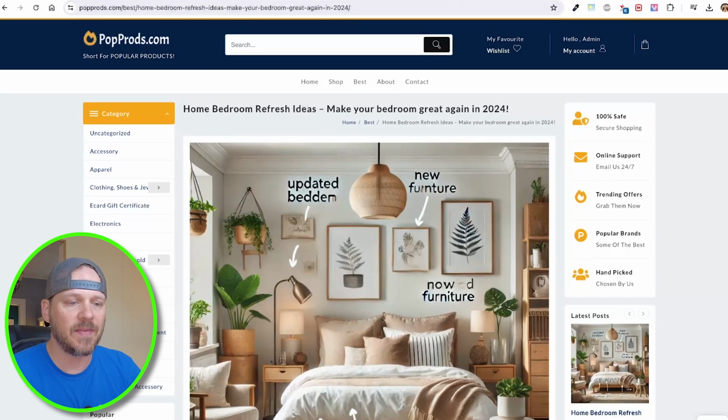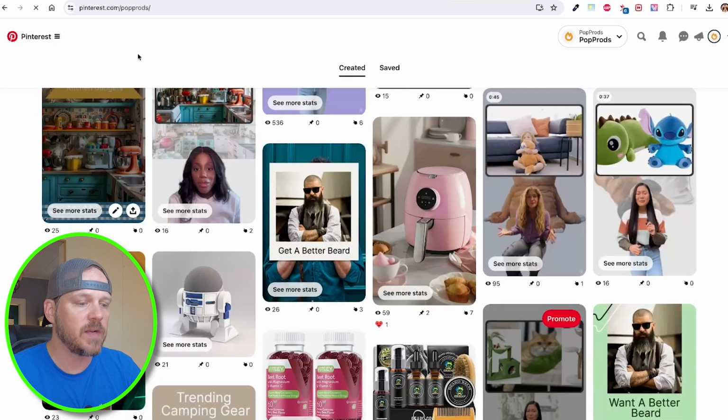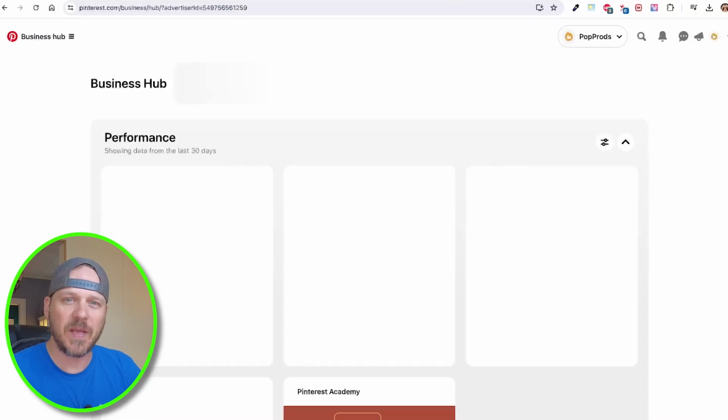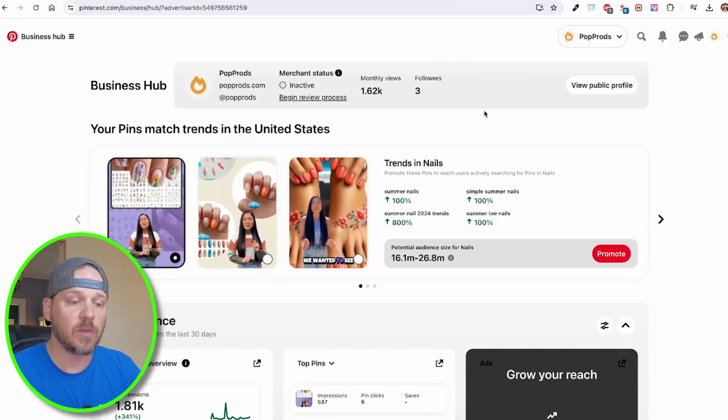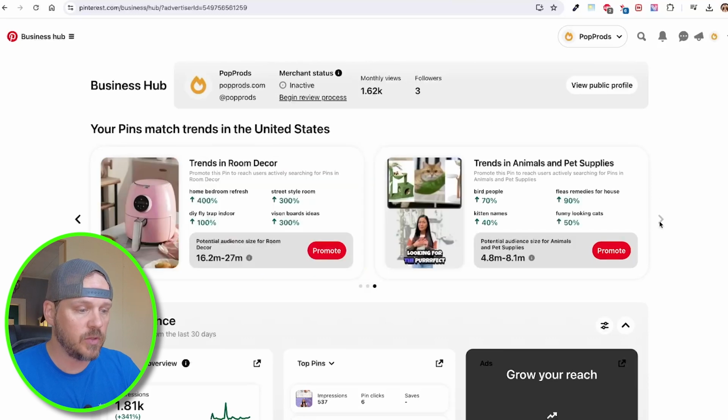And if you want to know where I got the idea for this, when you open up Pinterest and go right to your business hub, it will show you some of the pins that are working for you, and it'll show you some things that are increasing. There's a whole trend page you can look at. So if you go over to, here we go, home bedroom refresh ideas is up 400%. So I log into this, I look and see that home bedroom refresh is up 400%.